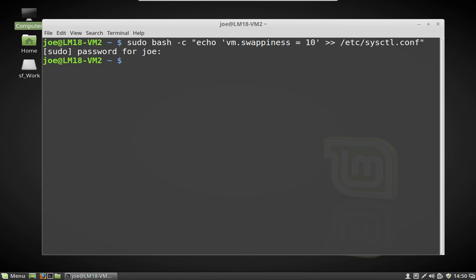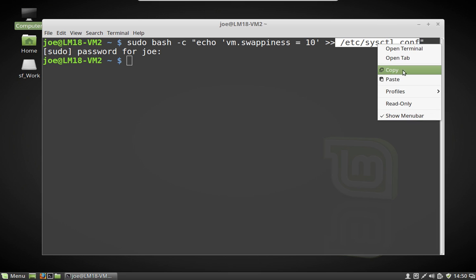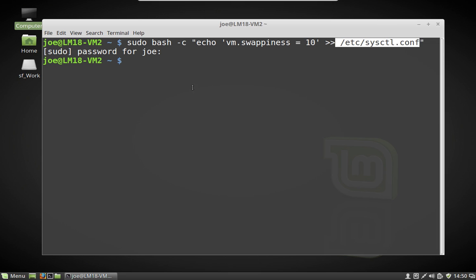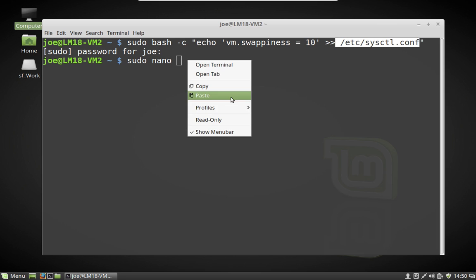And it's done. If you get no output on the screen, you know it did what it was supposed to do. And essentially what it did was it added this line to the end of this file. So just to show you that, I'm going to copy this. And then I'm going to open that file in a text editor. We'll just make sure that that line made it to the end.